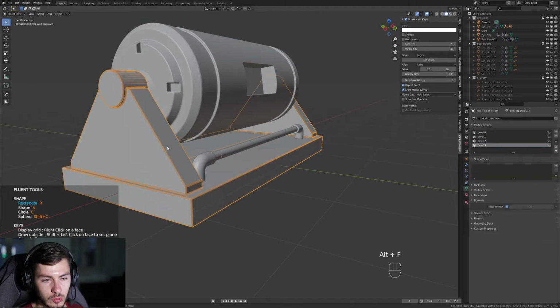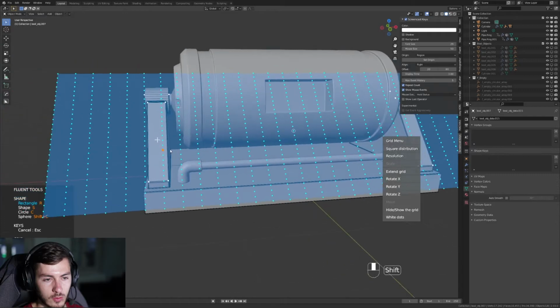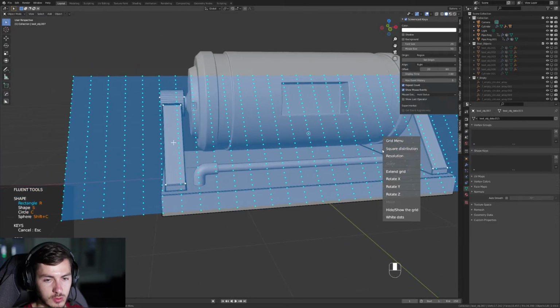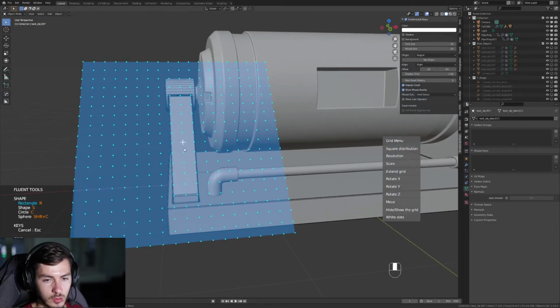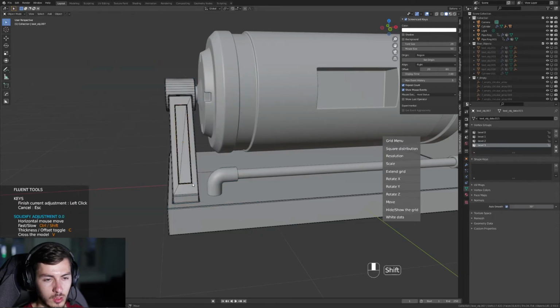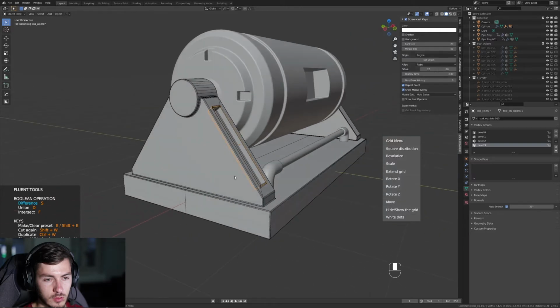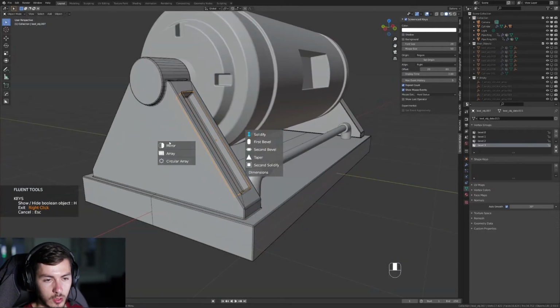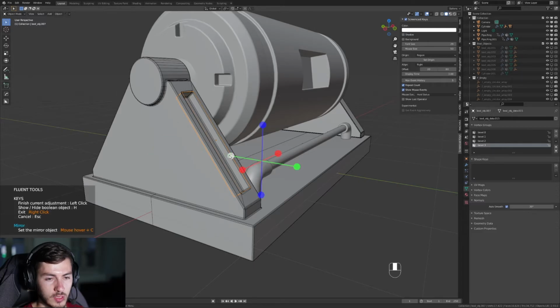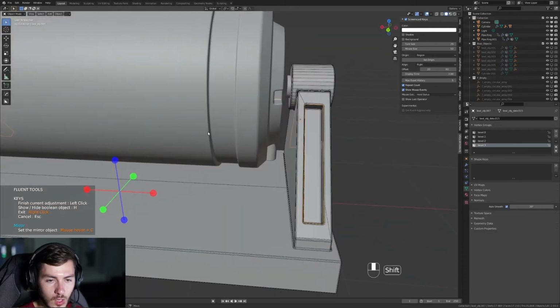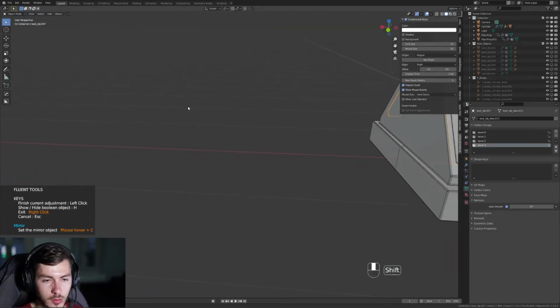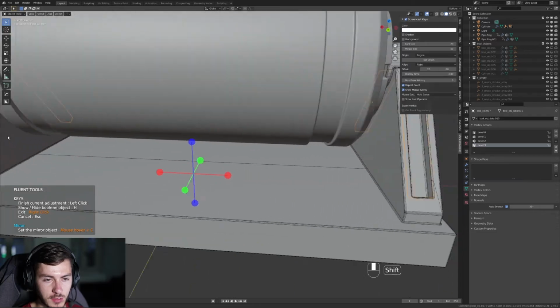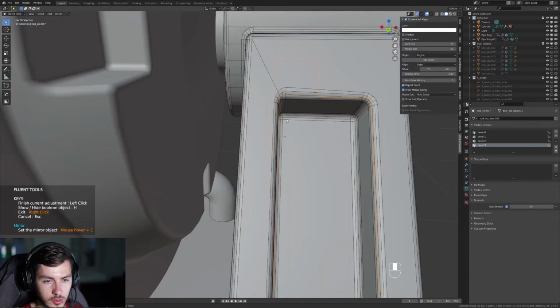Now we're gonna cut a rectangle here on this face. So right click, square distribution, and draw from the middle by holding Shift. Draw inside and we have a cut. We're gonna mirror it on both sides, here and here. So that adds a little bit of details in your model. So it's always good to do.